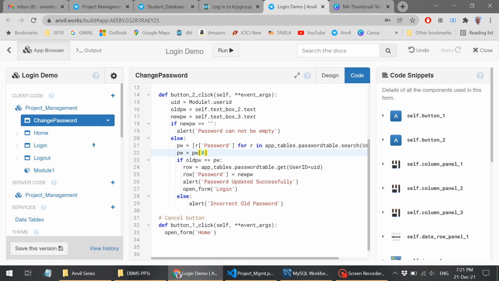Then I can make the changes after getting the data from the new password text box. So you can see here, I'll just get the corresponding row for this user ID only, so that I can modify it with the new password. You can see here the new password the user has entered, which I am assigning to the particular row and the key, which is password. So it will affect only that row for the user who has already logged in.